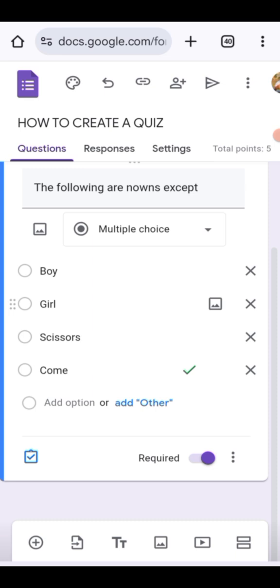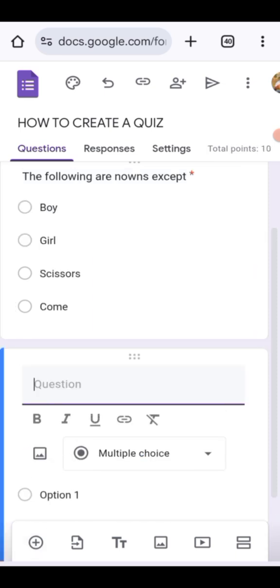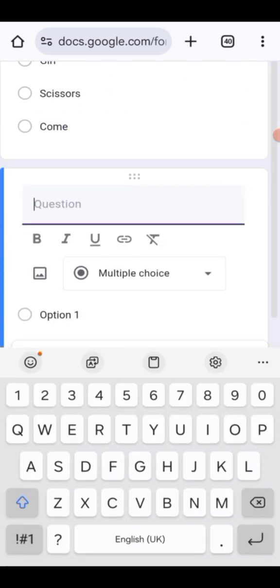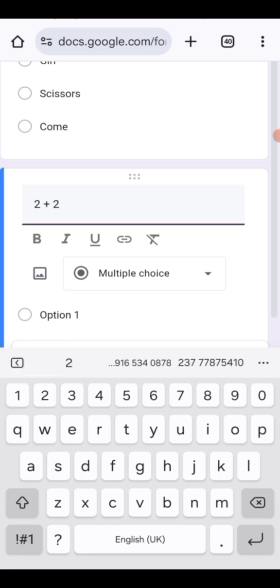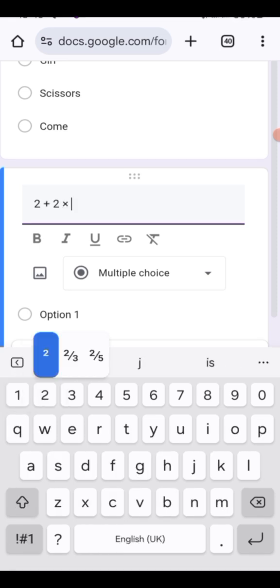Now, like I said, I want to prepare 5 questions. That's the first question. The next question comes up after clicking on this plus icon. I can just set any question. Okay, so let me set the second question. Let me assume 2 plus 2 times 2.